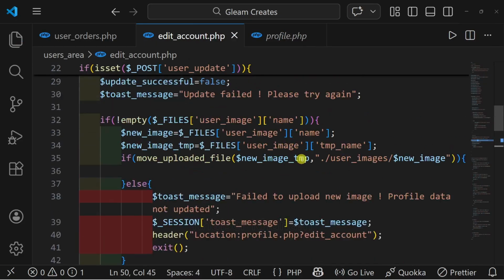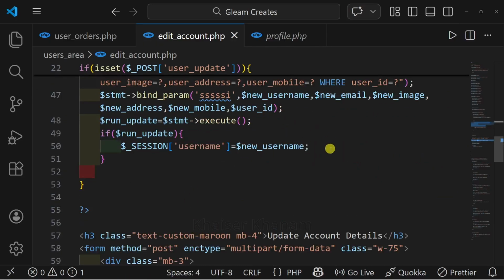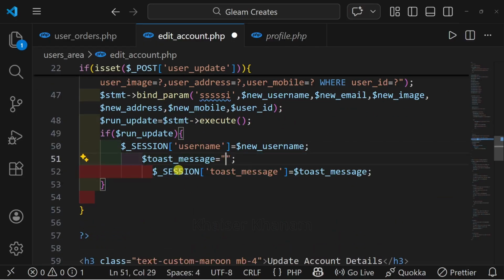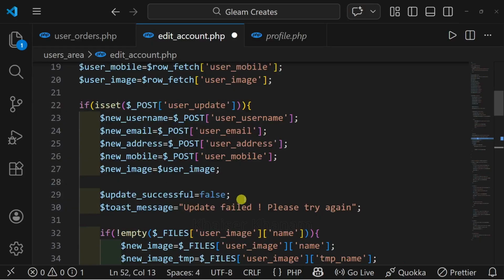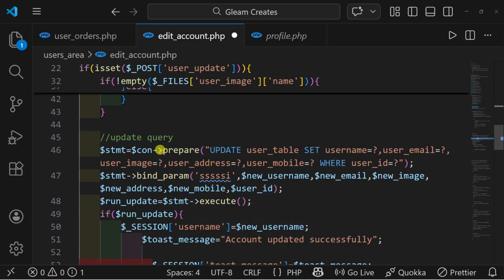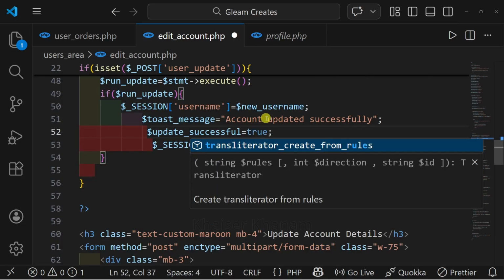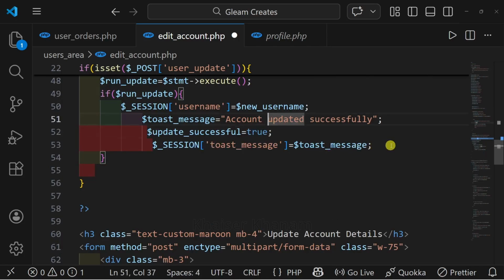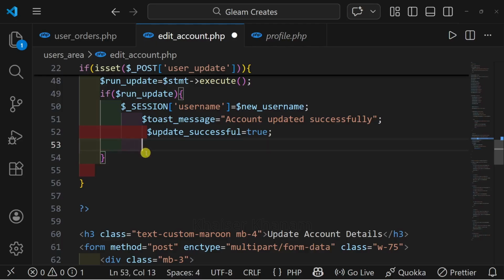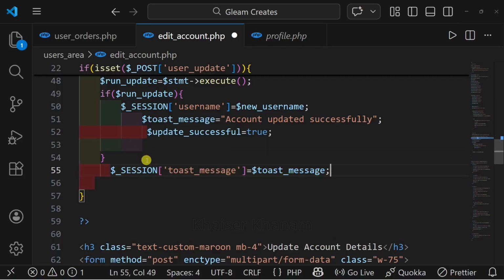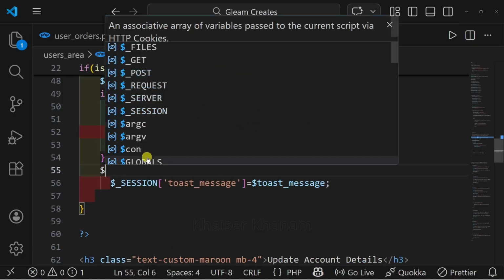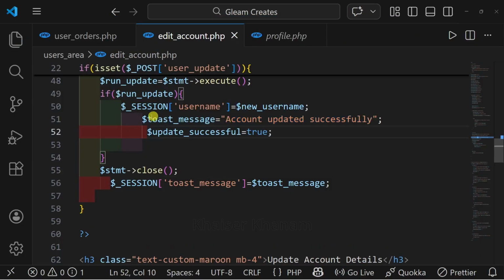Very important. Scroll up, copy this, and inside this I'm just going to paste. Remove this message. I will write account updated successfully. And below this, whatever flag variable we have created initially, once the account is updated successfully, I will just assign the value true. For redirection, it is very important, so I have created this flag variable. Now copy this session, and below this I'm going to paste it, and also here I will be closing my statement.